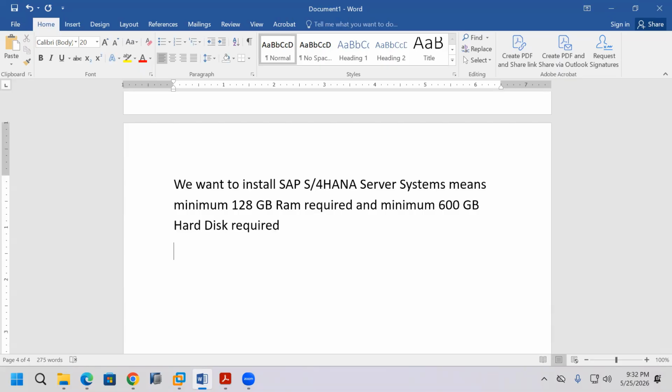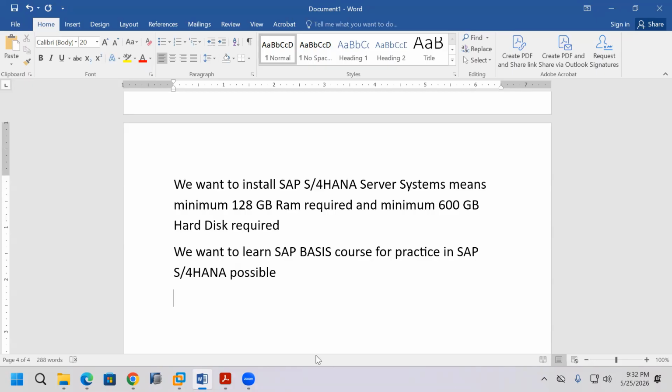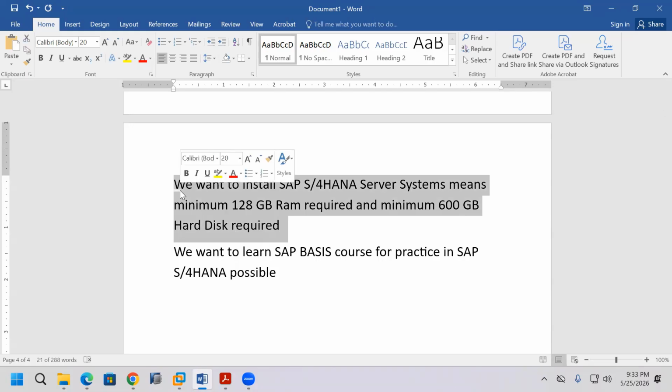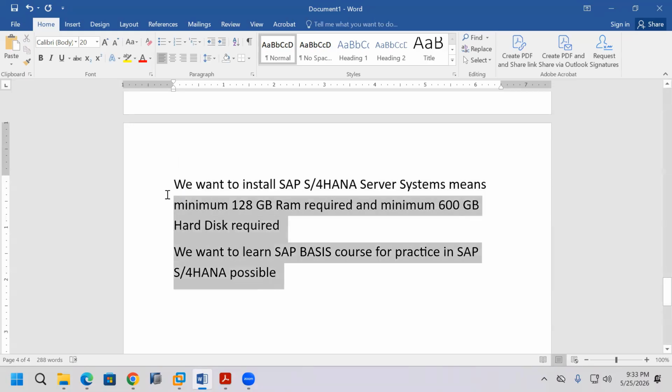So if we want to learn the SAP Basis course with practice in SAP S/4HANA, it is possible, but that minimum is required. In the market, if we want to rent the minimum, it will be per month like 20 to 30K. That's why it is a costly server.